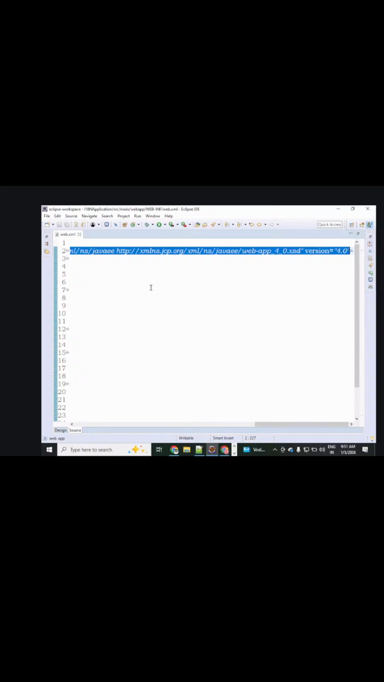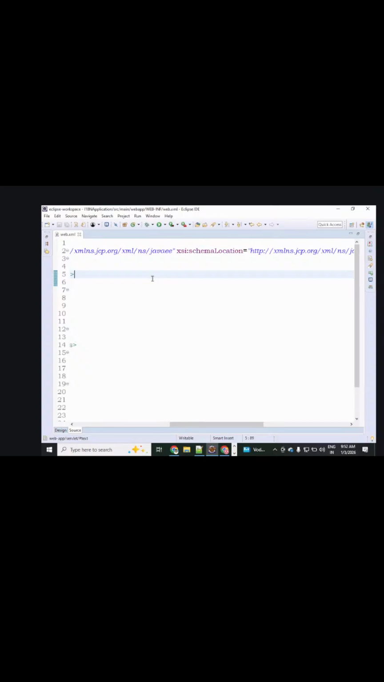What is the purpose of this DTD? It is describing the version of XML, some XML-related configurations. Without this DTD also, our application will work. As in your advanced Java, the web-app opening and closing tag is there, similarly here also you can use it as it is. Clear? Next, coming to the servlet tag.